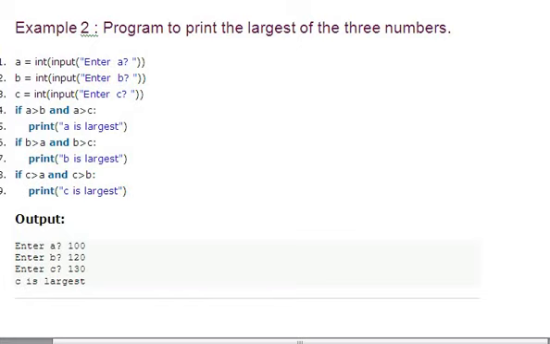Program to print largest of 3 numbers. Look at the things clearly. We have 3 input statements here. Look at the conditions. If A greater than B and A greater than C, A is largest. If B greater than A and B greater than C, B is largest. If C greater than A and C greater than B, C is largest. And, or, not are logical operators.